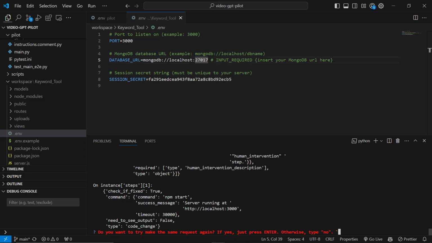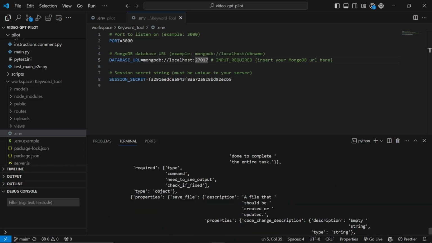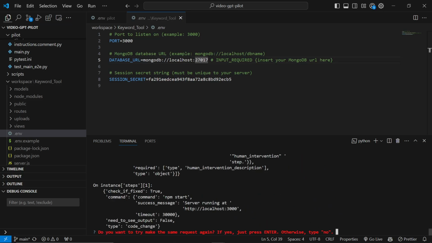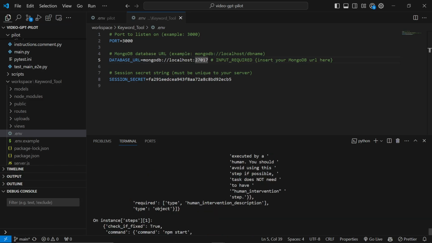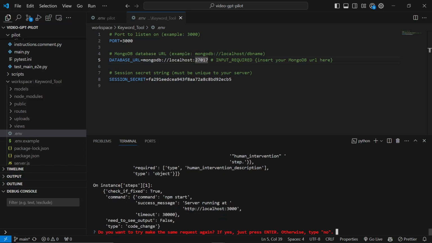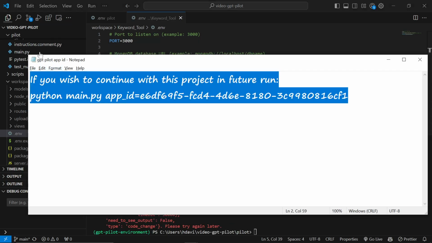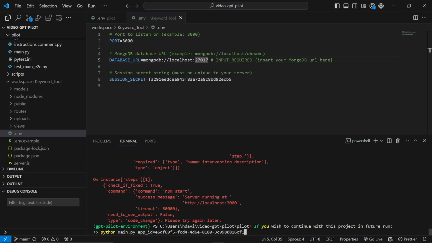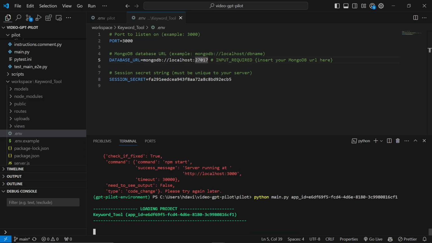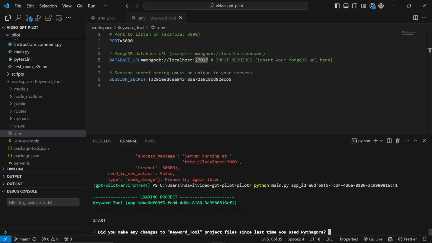So this is one of the kind of annoying messages that you will occasionally get where it says, do you want to try and make the same request again? Because basically it has failed. All you have to do is press enter, and it sometimes will keep failing. Just keep pressing enter. Okay, so you can see this has now quit out, so there's actually been an error. But because I saved my app ID from before, I can just run this without all of that, obviously. And then what that's going to do is start the exact same project again. So it says, did you make any changes to keyword tool? No.